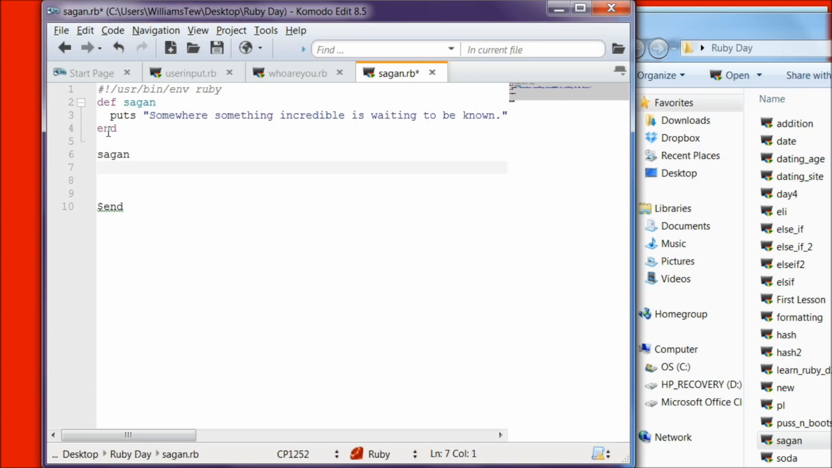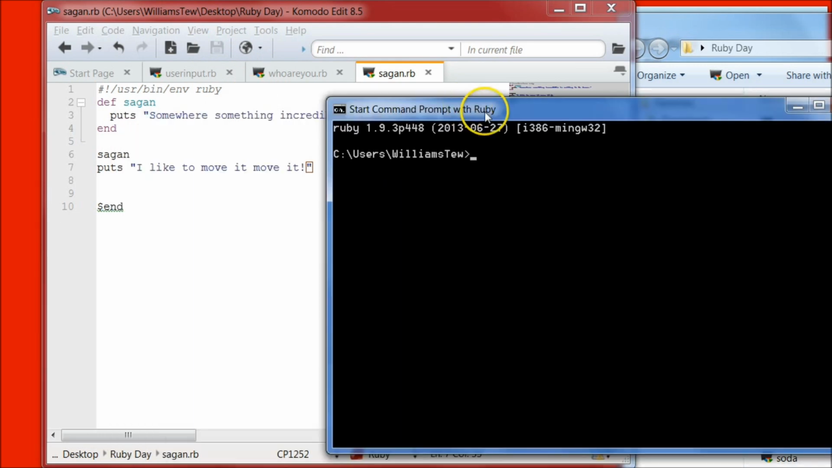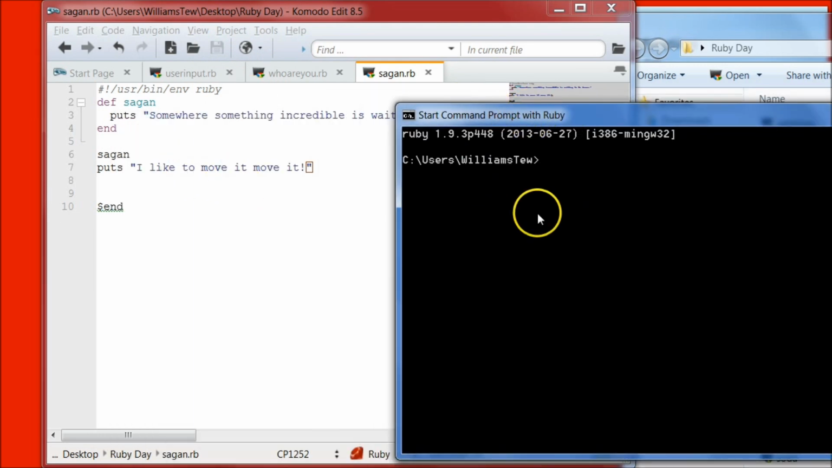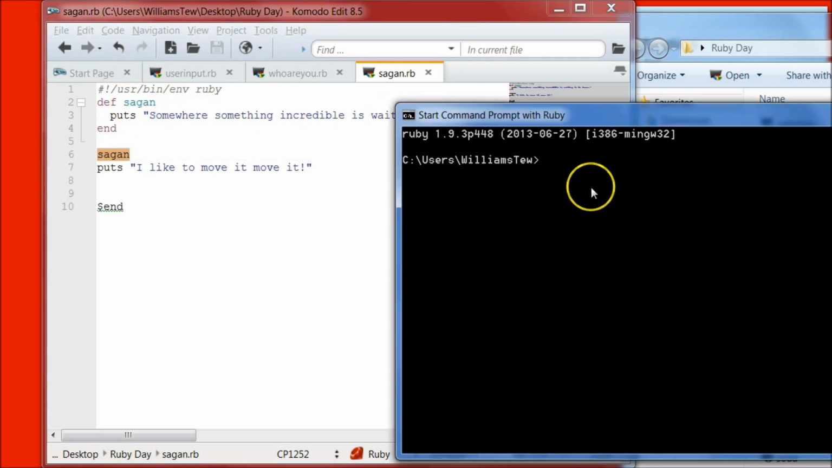And we are actually going to put something in between that. We're going to do puts, and we're going to type "I like to move it," and hit save. So what's great about functions is that you don't even need to tell it to puts. Every time you put Sagan into the program, it will type out, or it will do whatever it is you call that function to do. So it doesn't necessarily have to actually be a string that's being output.